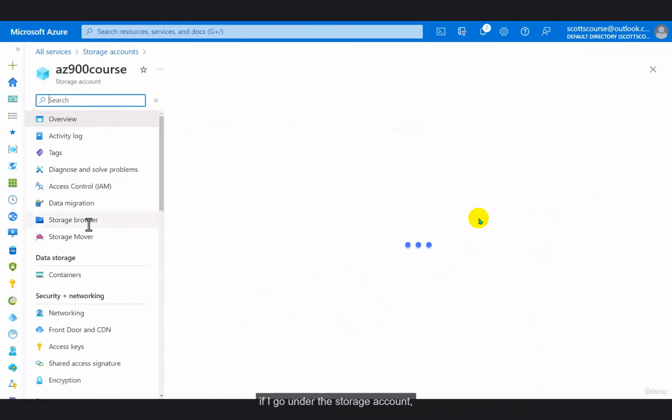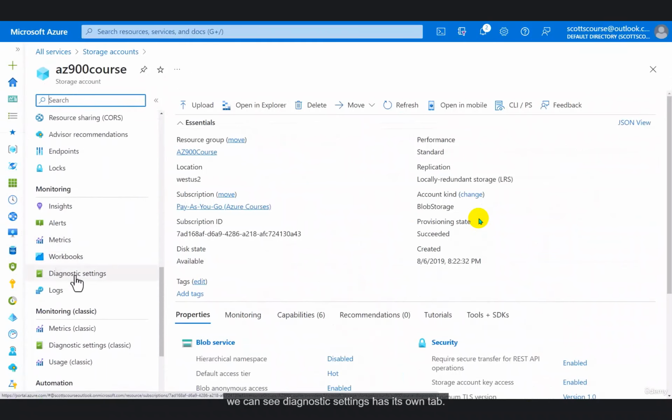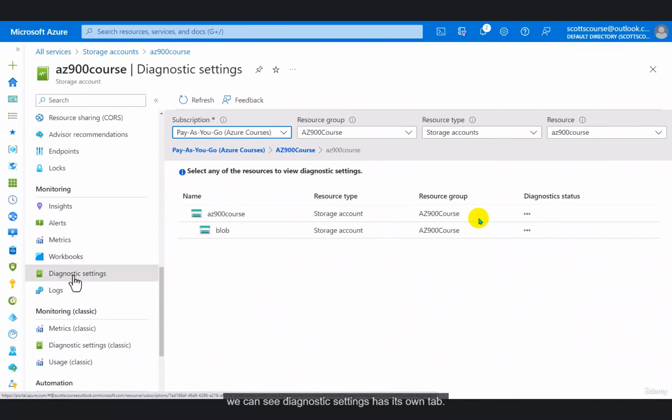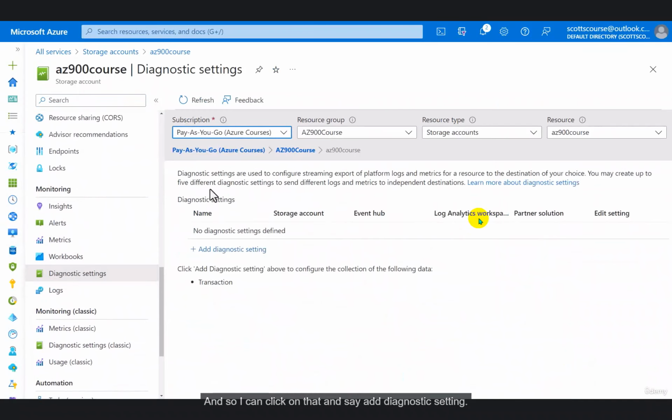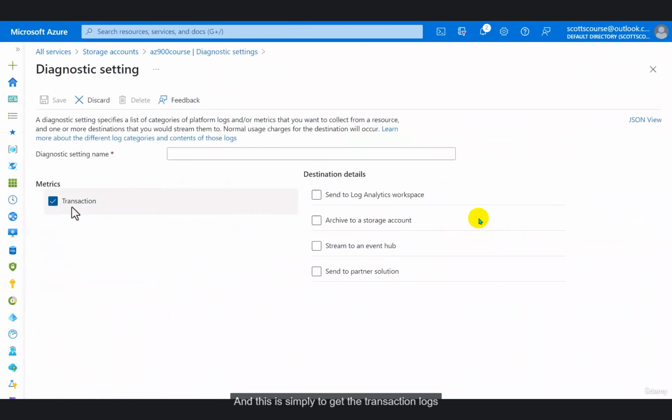If I go under the storage account, you'll see in any service really, going down under monitoring, we can see diagnostic settings has its own tab. Now, like I said, I do have diagnostics enabled for the blob here, but I don't have it enabled at the account level. And so I can click on that and say add diagnostic setting. And this is simply to get the transaction logs from the storage account.